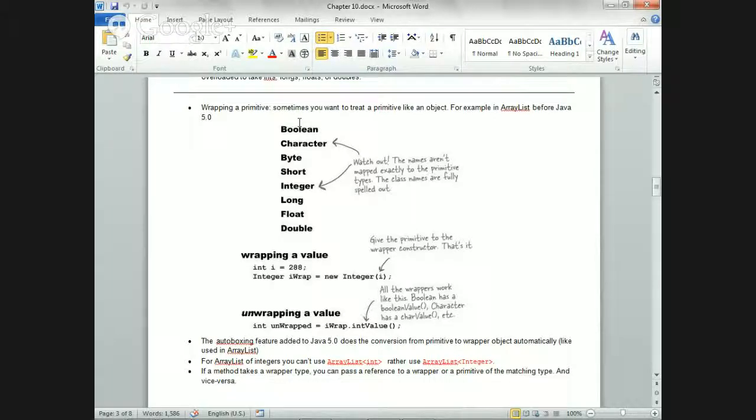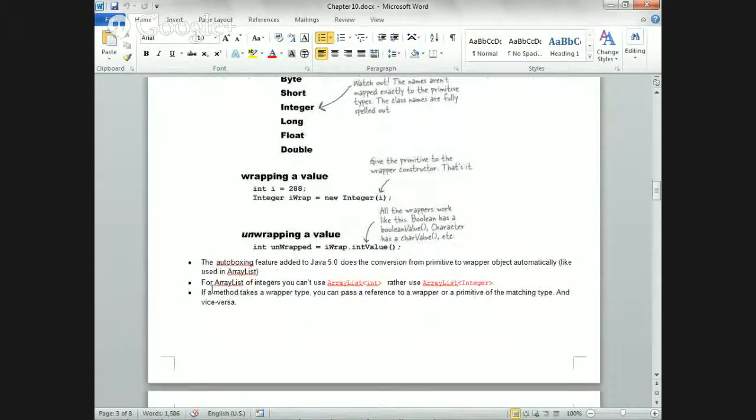Sometimes you want to treat a primitive like an object, for example, in arrays. Give me a simple example. Integer is a class that holds an integer. Right? That's all it does. But since it's an object now, you can have some cool methods, like parsing it into a string. You can test things on it. It comes with a bunch of cool functions and methods. So sometimes you want to treat a primitive like an object. You actually just put it into one of these buckets, and I'll show you how to do it right now.